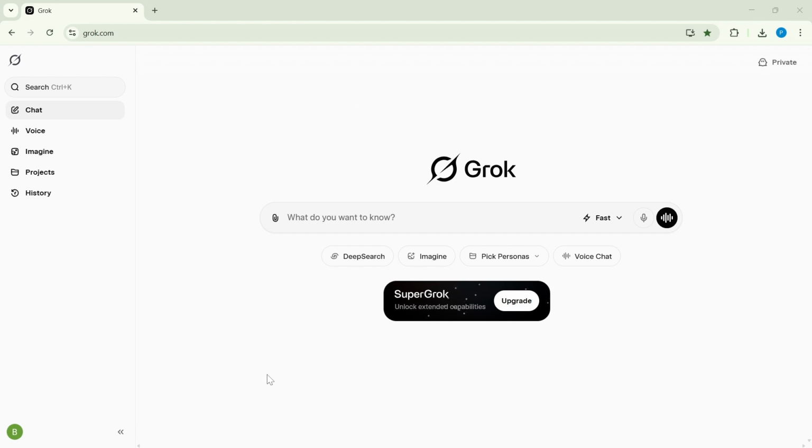First, open your browser and go to grok.com. Give the page a moment to load. You should land on the homepage where Grok is front and center, ready to chat. If the site looks a little different, that's fine. Just make sure you're on the main Grok page and you can see the chat interface.